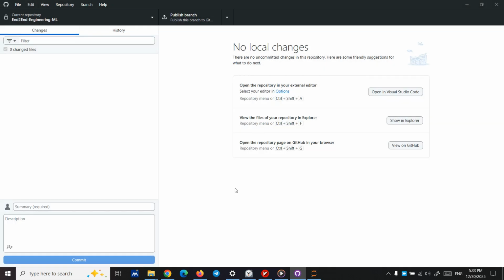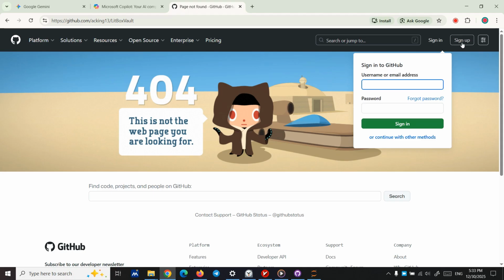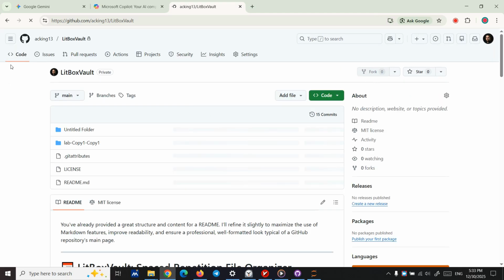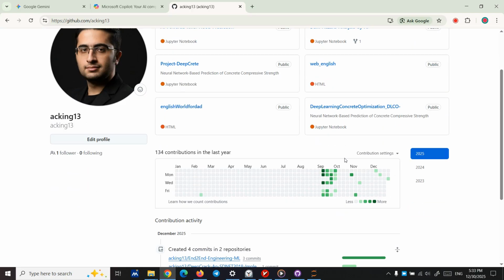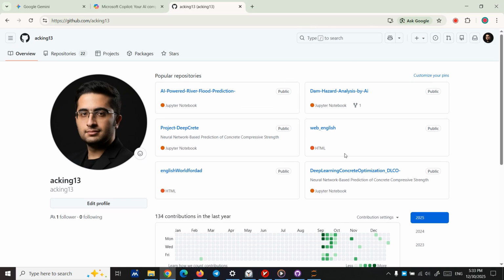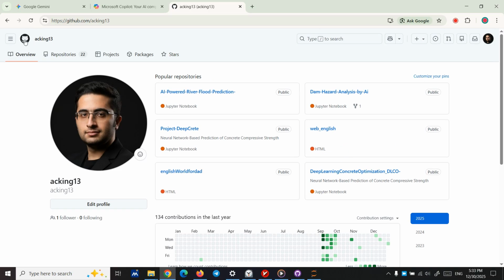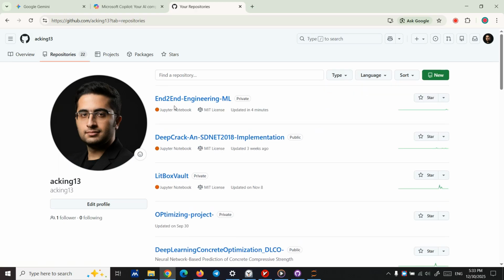Let's see if it can publish the repository. Let's go to GitHub. Let's sign up. Okay, let's see if the repository is here. Where are all the repositories? Okay, here we can get them. Okay, we have it.